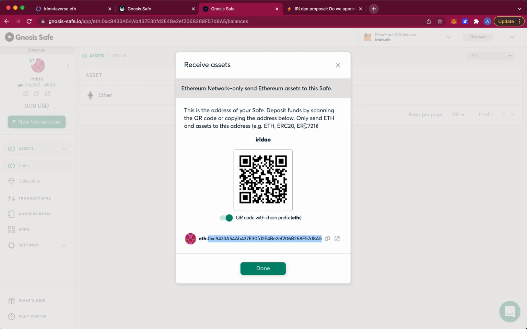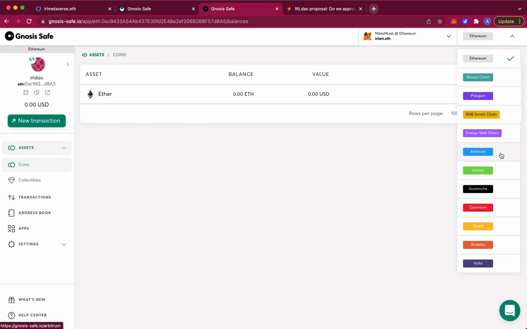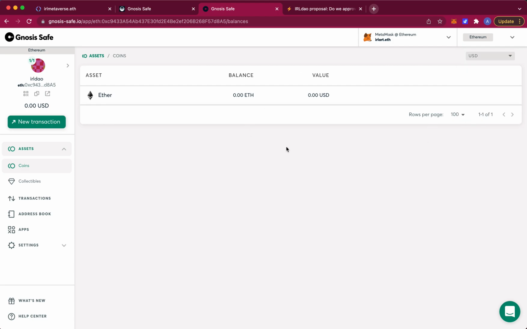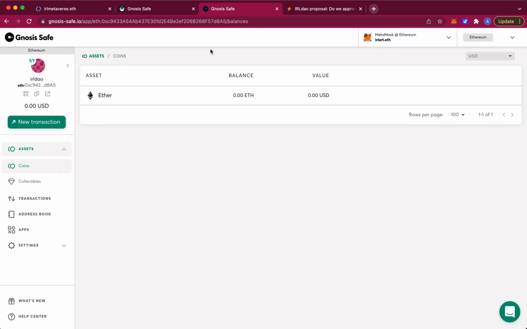But like it says, ETH only assets. You can set up Gnosis Safes on other chains, but similar to Coinbase, you want to be careful about only sending in the assets that are compatible with the network that you set it up on and not others. And so basically, this is set up now.